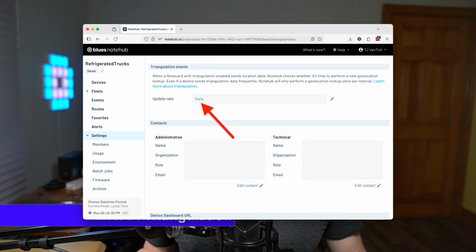If your device has not moved, in theory, the access point data should be the same. And finally, on the Notehub side of things, there is a setting related to triangulation. The default limits all devices to daily lookups. So if you have a need to get more frequent updates, you'll have to adjust that setting accordingly.